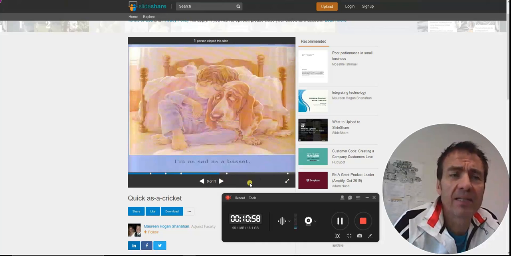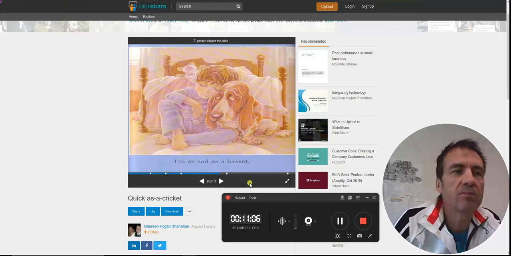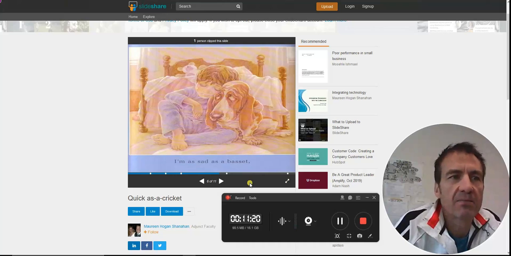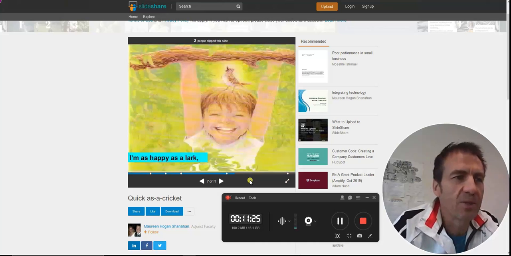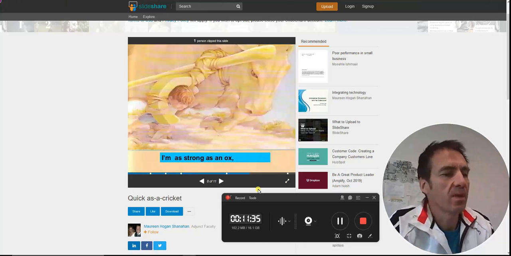Occasionally, you'll get words like this, basset. Obviously, children don't need to know that, but because it's in the picture and you've got it there, and students say, "Oh, I don't know a basset," well, it's this, and you point to the picture, or you take this idea, make your own pictures, or copy and paste these pictures, and change the word. I'm as sad as a sad dog. I'm as sad as this dog, or something. Probably not the best example. You've got lark there as well. So you could choose to change those words. Happy as a songbird. Yeah.